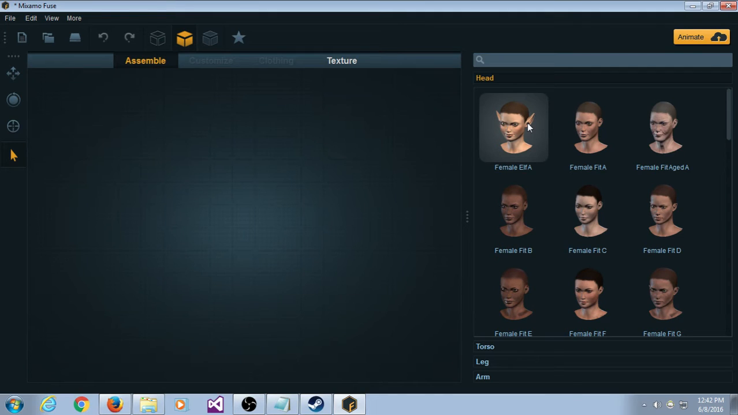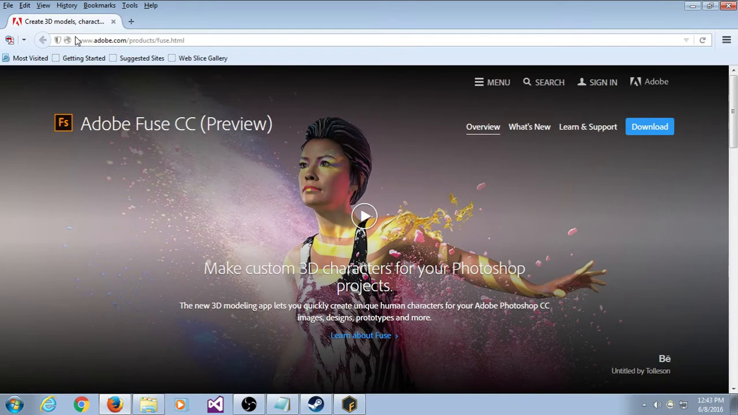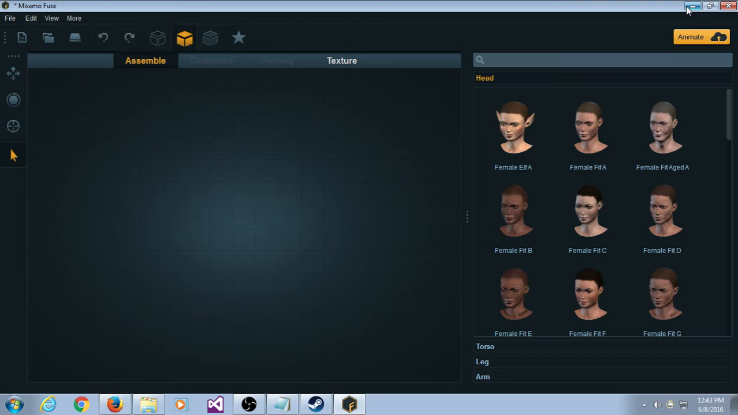We're going to use three programs today. We're going to use Fuse, Mixamo, and Unreal. So the first program here is Mixamo Fuse, and I guess you can download this at adobe.com/products/fuse.html now. It was on Steam, but I guess now it's on the website here.